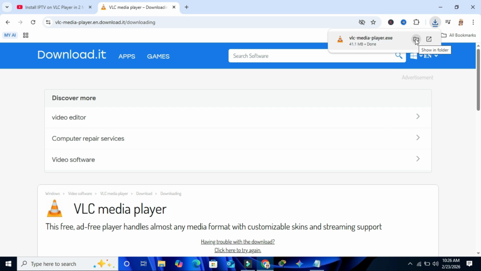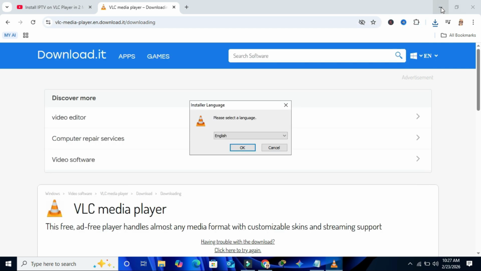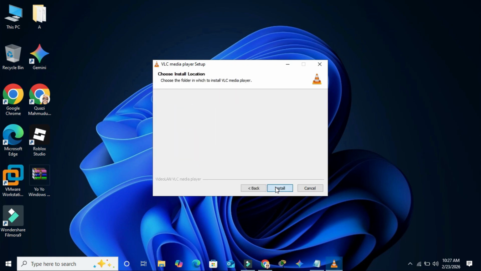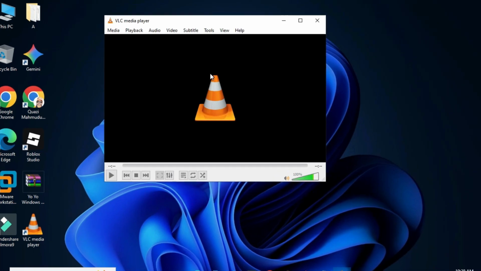Now you need to install VLC Media Player. Double click on the installation file. Click on OK. Then next, then install. Installation is started. It will take a few minutes. Installation finished. VLC Media Player is opened.